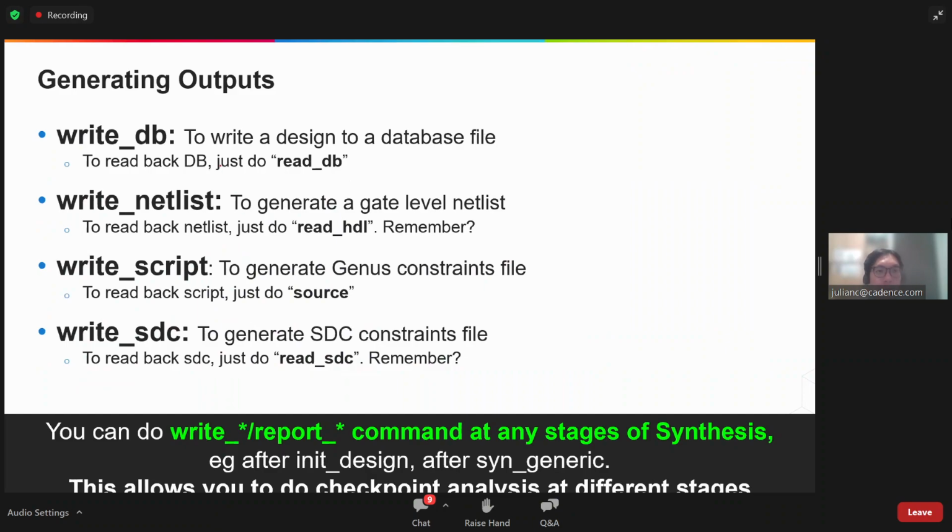Okay, and then once it's done, what do we do? Right, you do the reporting already. Now you have to write out the outputs. So these are the commands to write out the outputs. First one is write DB. So write DB basically is to write a design to a database file.